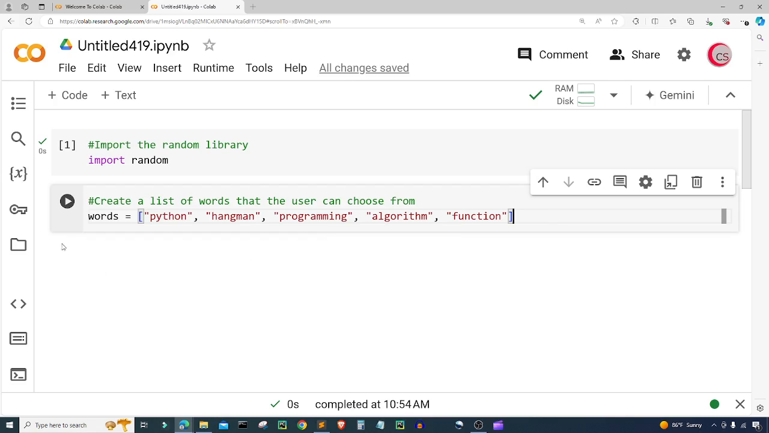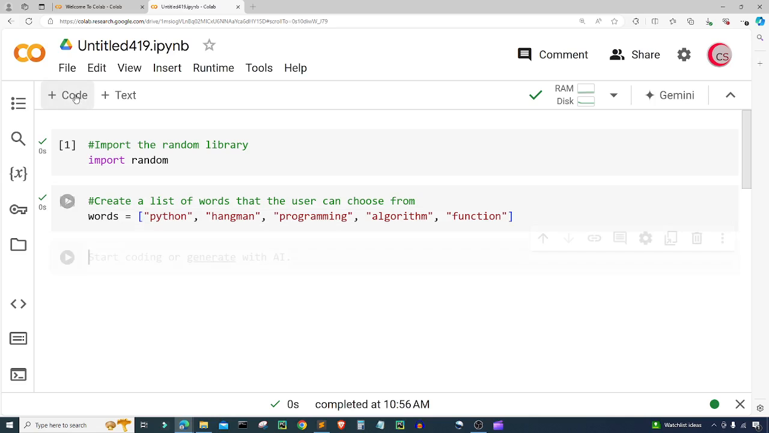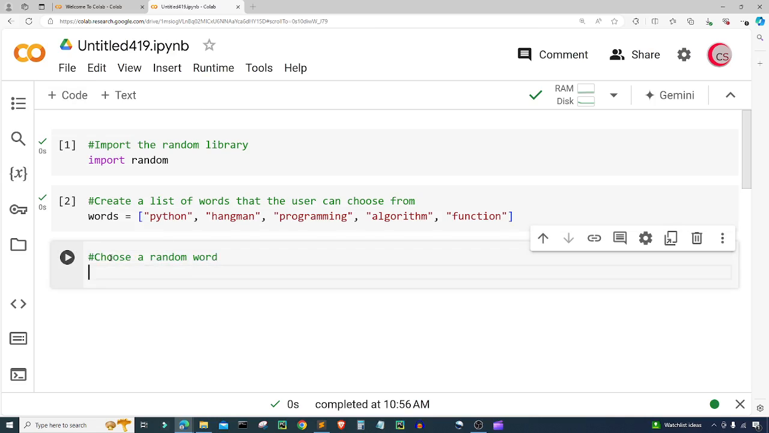Alright, so let me go ahead and run this cell by clicking that button here to the left. Alright, so now we have our different words that the user can guess. Let's create a new cell. And now in this cell, I want to choose a random word. Alright, so I'm going to create a variable called word, and I'm going to set it equal to exactly what Google suggested there, which is random.choice, and then we're going to input words. So we're going to randomly choose a word from our words list.